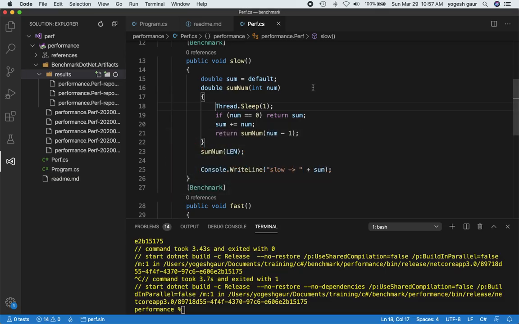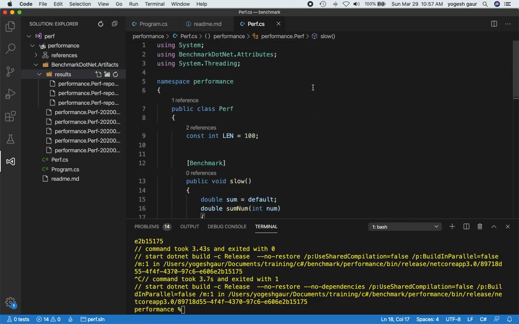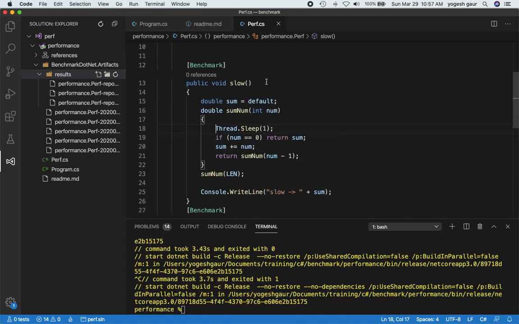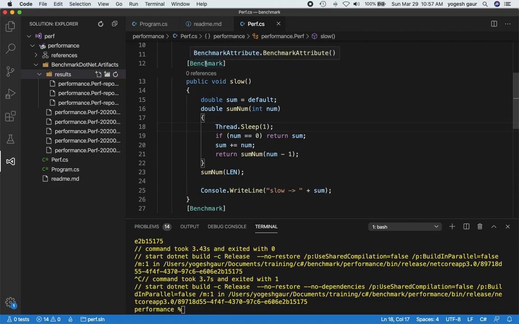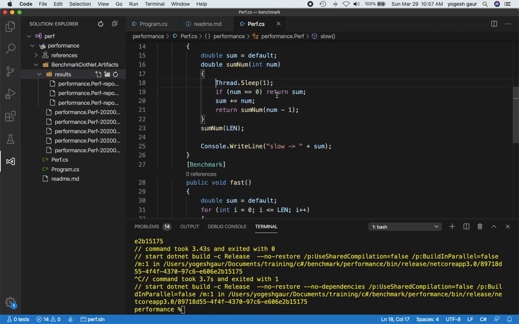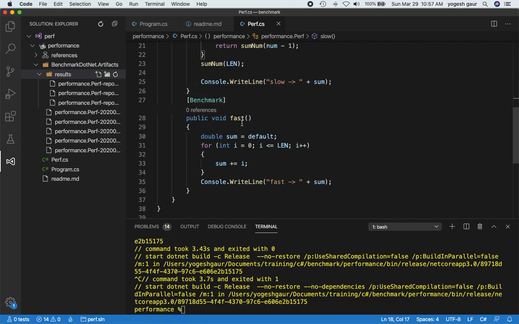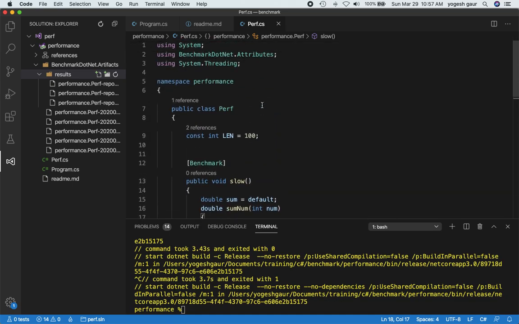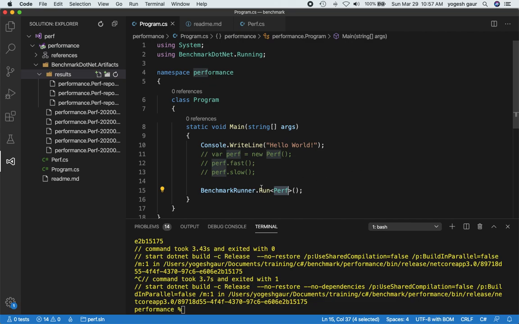So let's get started. What you first have to do is obviously include the NuGet package BenchmarkDotNet, and then you can decorate with an attribute such as Benchmark whatever method you want to optimize. I am benchmarking two methods, slow and fast. So that's what I did. I put in these attributes, and they are in the class Perf. All you have to do then is say BenchmarkRunner.Run with the name of the class, and you should be able to run this benchmark and see how that goes.